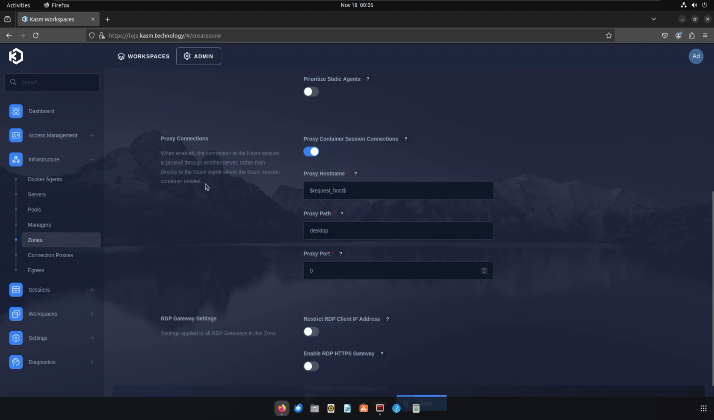In the proxy settings, you can set the proxy hostname, which is the host name of the proxy server where you want the user requests to be routed through. The default value is request_host, but I will set this to teja.kasm.technology since this is where my Kasm web role is installed, which includes the proxy server. I will leave the proxy path as desktop and the proxy port as 0, which will automatically determine the port based on the incoming user request.